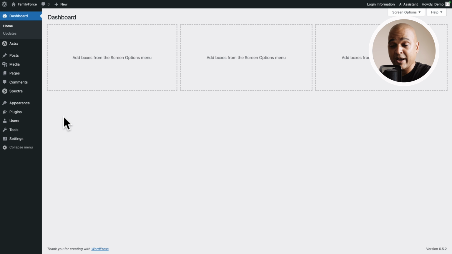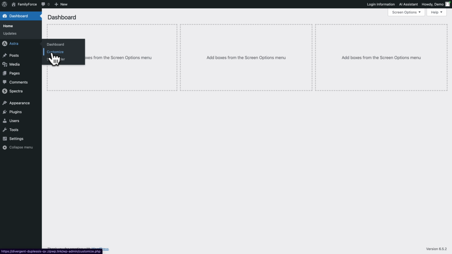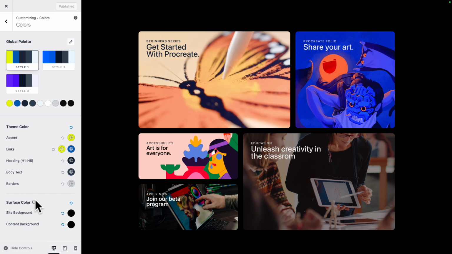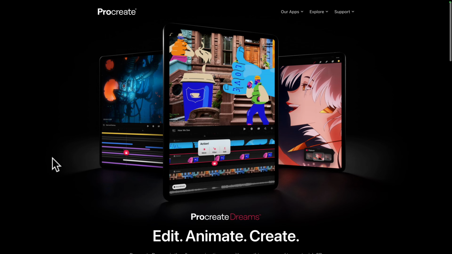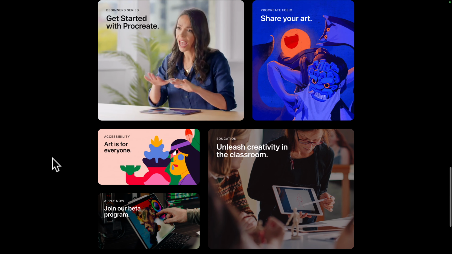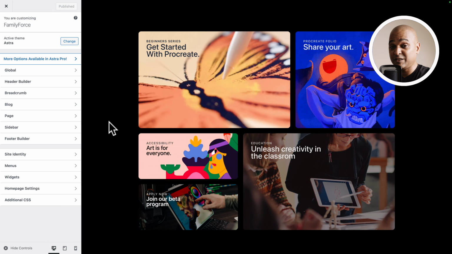Now I wanted the dark background, and since we're using the Astra theme, I went to Astra, customize. Then I went to global, colors, and I made sure content background is set to black. And now let's go back on the Procreate website, and here is the Bento grid. And as you can see, it's pretty close.